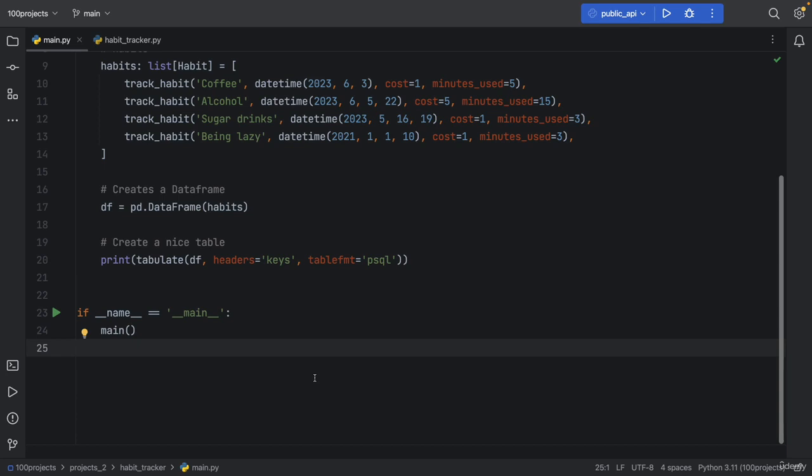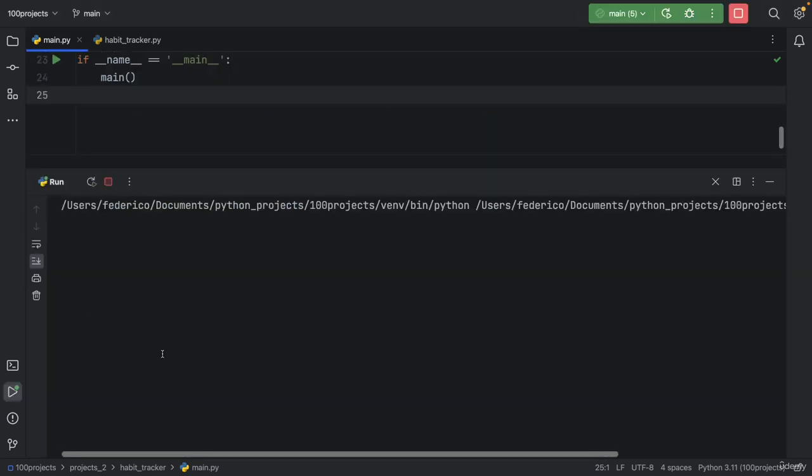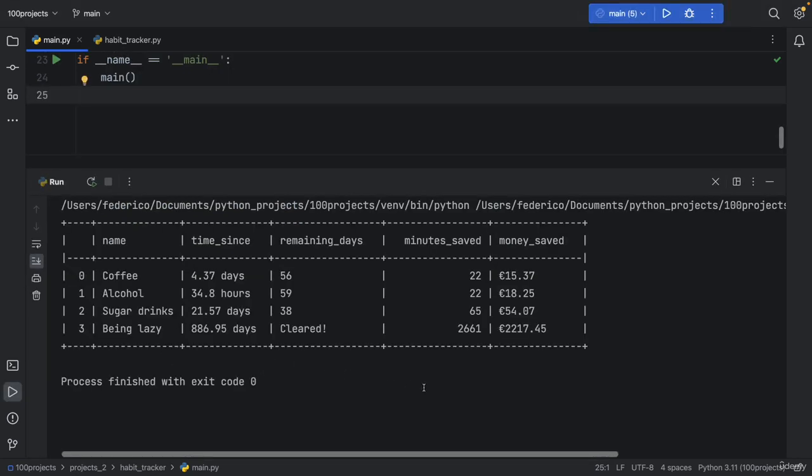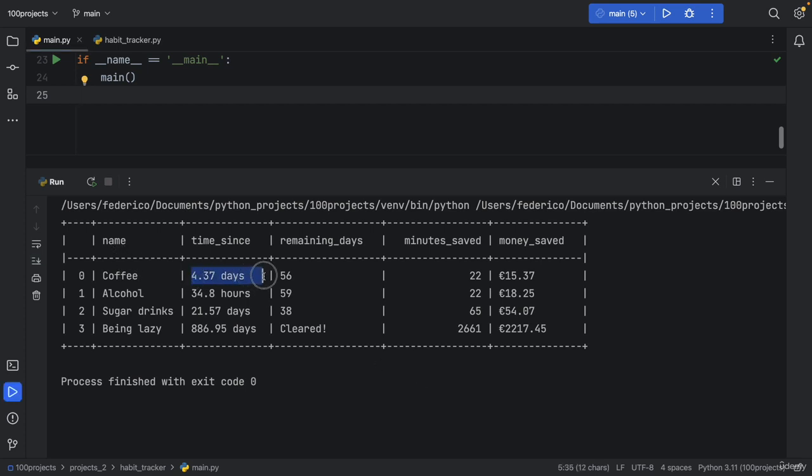For this project, we're going to be creating a habit tracker in Python. And it's going to look like this. As soon as we run it, we're going to get this beautiful chart in the console that tells us the name of the habit that we're quitting, the time since we quit it, the remaining days to actually conquer quitting our habit, the time in minutes saved from using that habit.